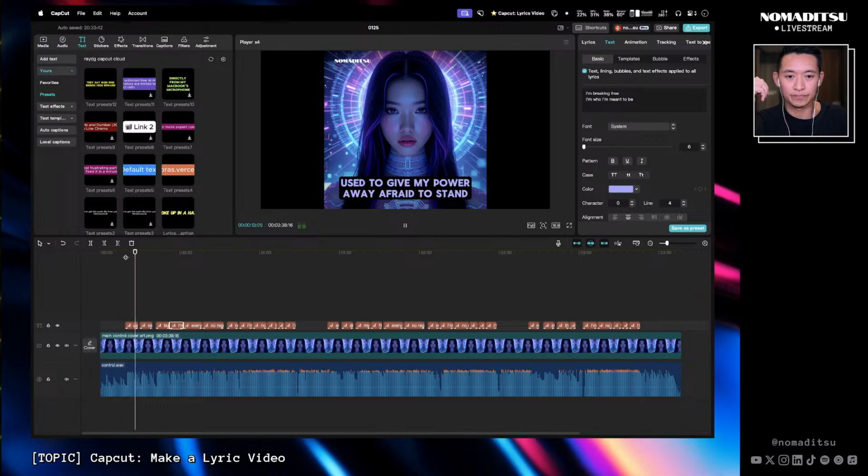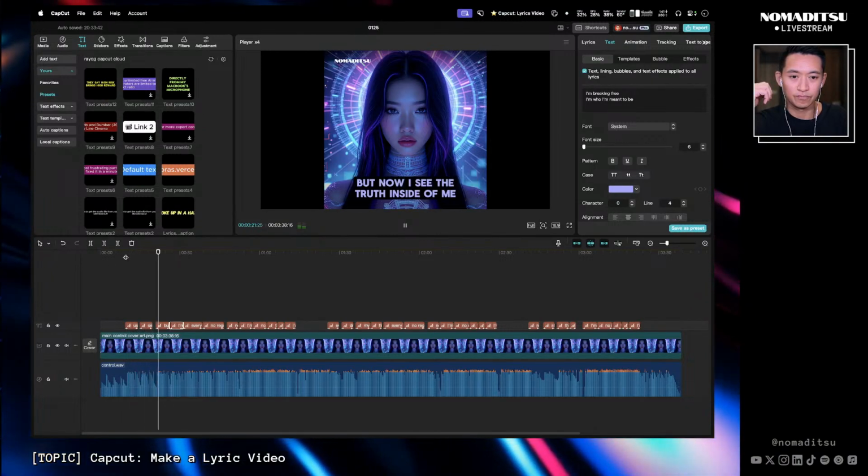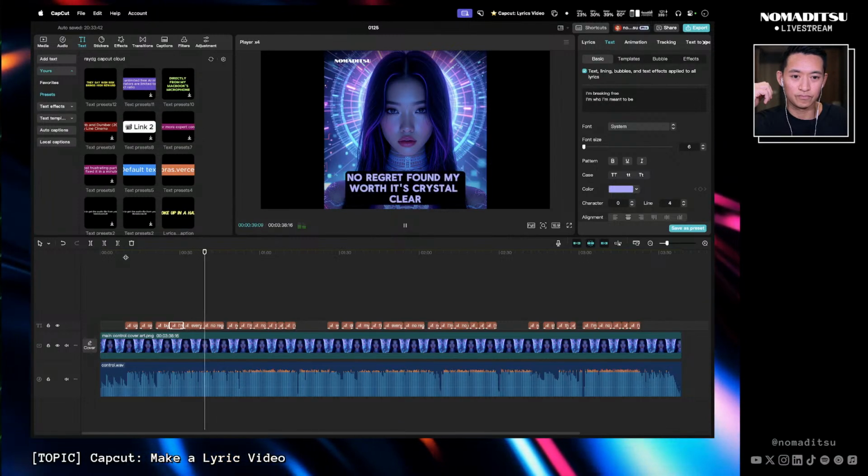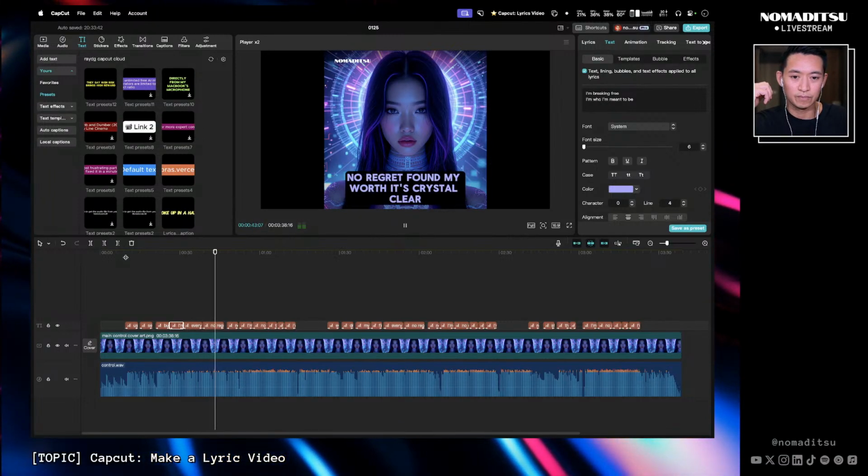Used to give my power away, a freak stand, seek validation from another's hand. But now I see the truth inside of me. I'm breaking free, I'm who I'm meant to be. Every boundary that I set makes me stronger, no regret. Found my worth is crystal clear.